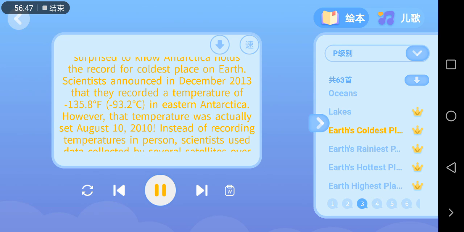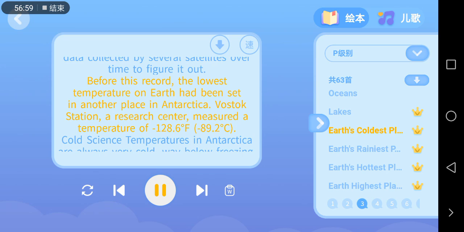However, that temperature was actually set August 10, 2010. Instead of recording temperatures in person, scientists used data collected by several satellites over time to figure it out. Before this record, the lowest temperature on Earth had been set in another place in Antarctica. Vostok Station, a research center, measured a temperature of minus 128.6 degrees Fahrenheit, minus 89.2 degrees Celsius.